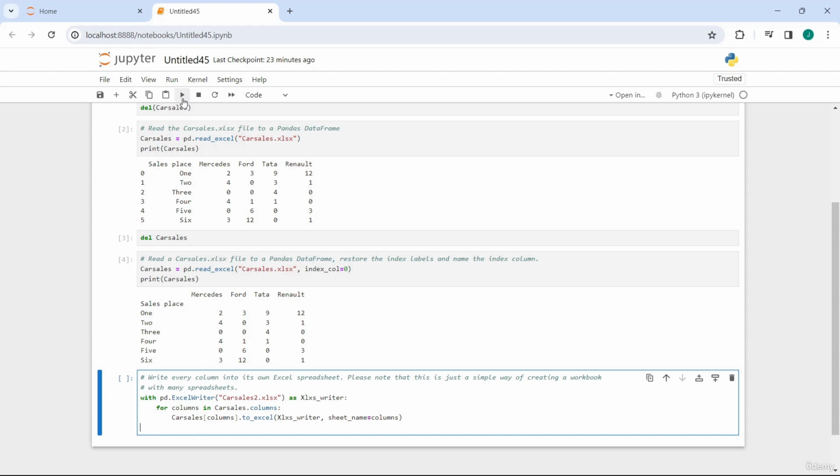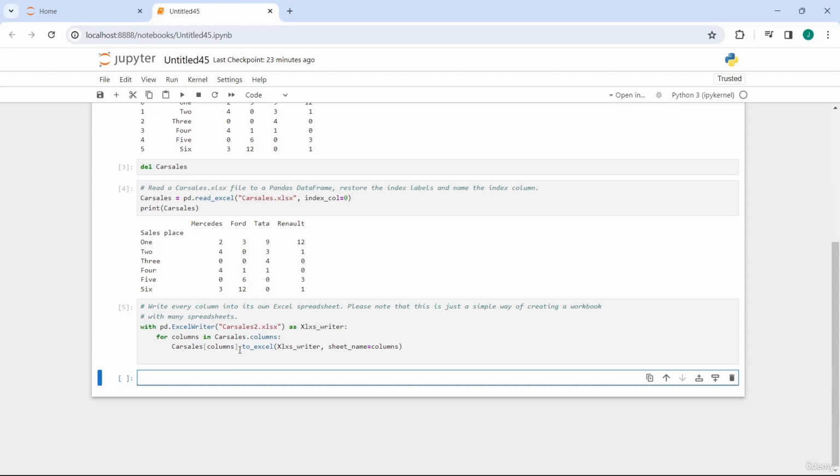So let's run this code. And this code will now have created a car sales 2 Excel file with 4 sheets, one for Mercedes, one for Ford, one for Tata, and one for Renault. And now we will read the spreadsheets back to data frame format.